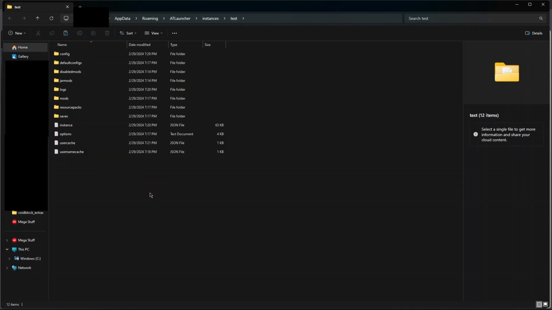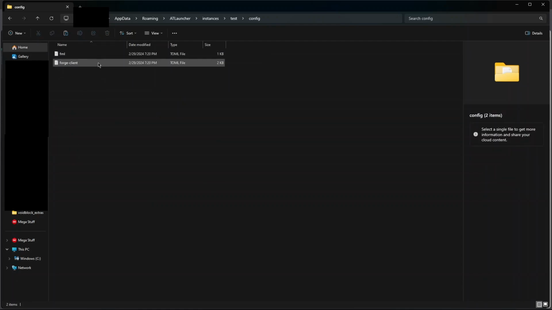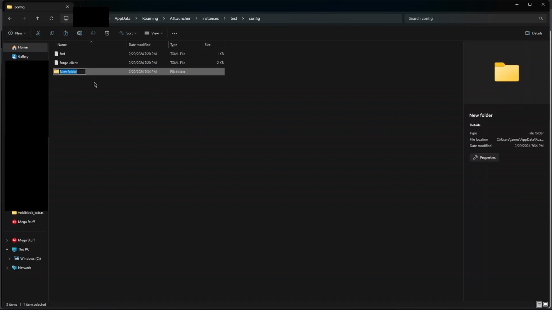Now, what you're going to want to do is go to your config folder. And then inside of your config folder, inside of your instance, you're going to want to create a folder. By creating this folder, you're then going to want to name it voidblock_extras. Make sure to name it like this. If it is not named like this, it will not work and the file will not be able to be read by Minecraft or the mod itself.